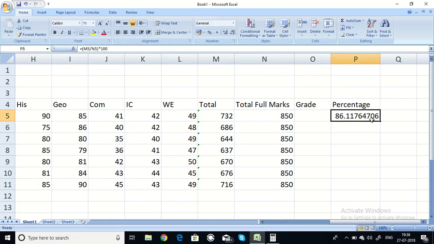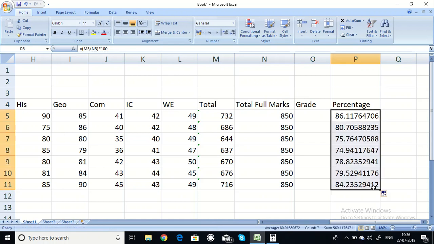So if we drag it here, we are getting all the percentages here. This will not take that much number, there are some other ways how you can put only two digits after the full stop. You can do it, I'll show you later.